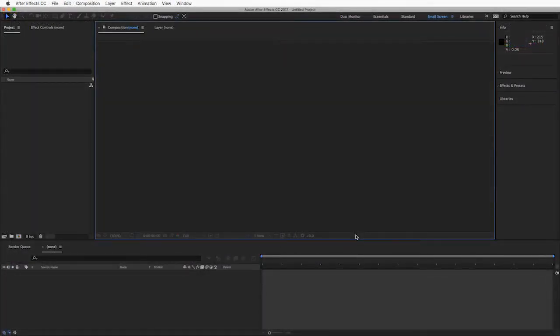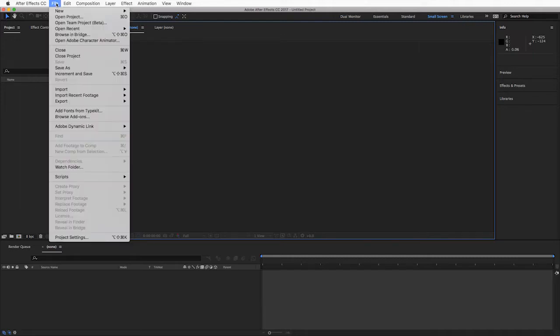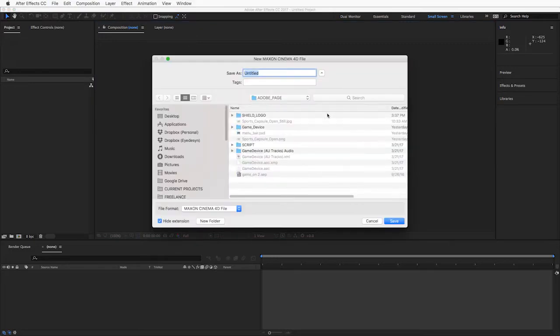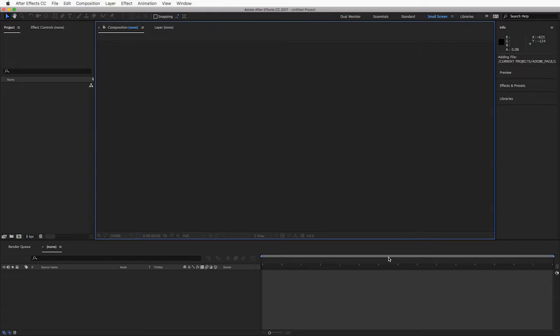So with an Adobe Creative Cloud membership, you actually have a free version of Cinema 4D, and the way that you open it is through After Effects. So to open up Cinema 4D Lite in After Effects, we just need to go to File, New, Maxon Cinema 4D File. We'll just be prompted to save a Cinema 4D file somewhere, and I'll just hit Save, and then we can launch Cinema 4D Lite.